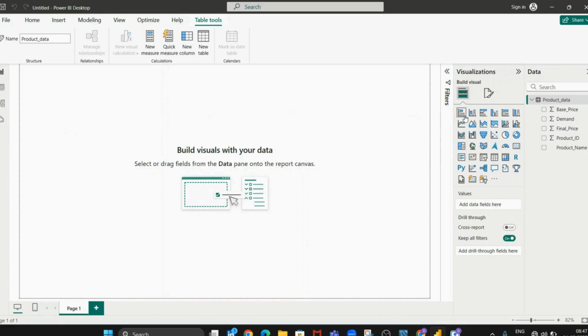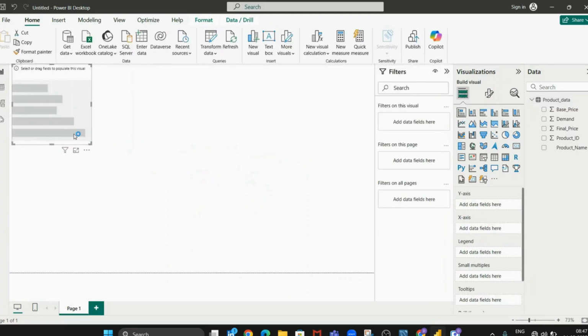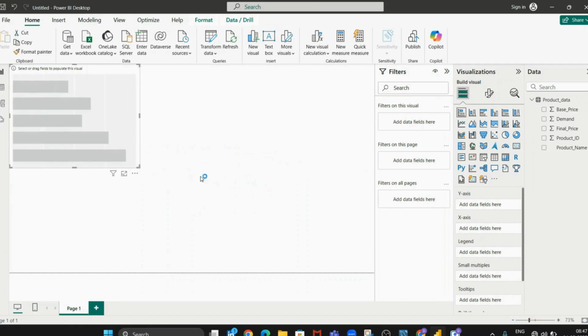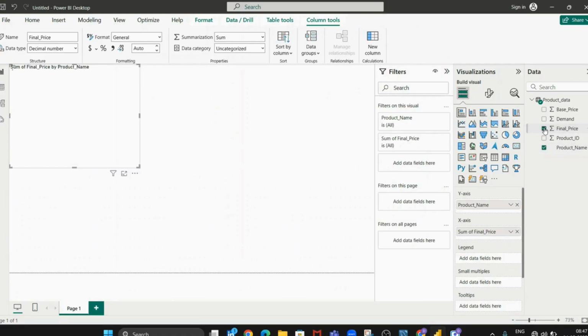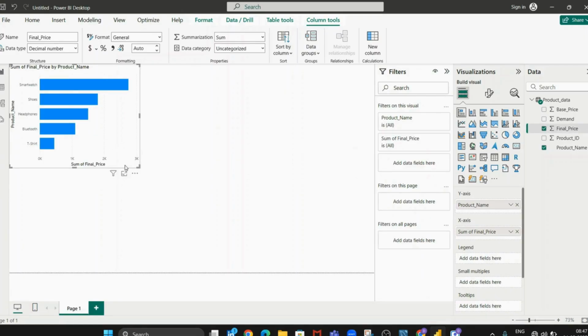First I'm going to select this stacked bar chart. Let me select this stacked bar chart. Here what I'm going to do is select product name as well as the final price. Now you have generated a beautiful bar chart. If I keep the cursor on that bar chart, what is going to happen? You will be able to see the product name as well as the final price. You can check it out by looking at this visual. You will be able to easily figure out the product name as well as the final price of the respective product, right?